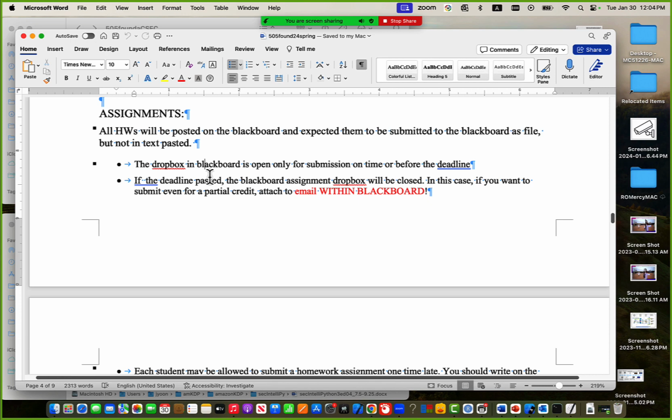Make sure your homework submissions are in a file, unless otherwise explicitly asked to do something in writing, like homework number 1, where I ask you to write your introductions. Then you can simply write it. But if I ask you to submit Python code in a file, then you need to submit in a file.